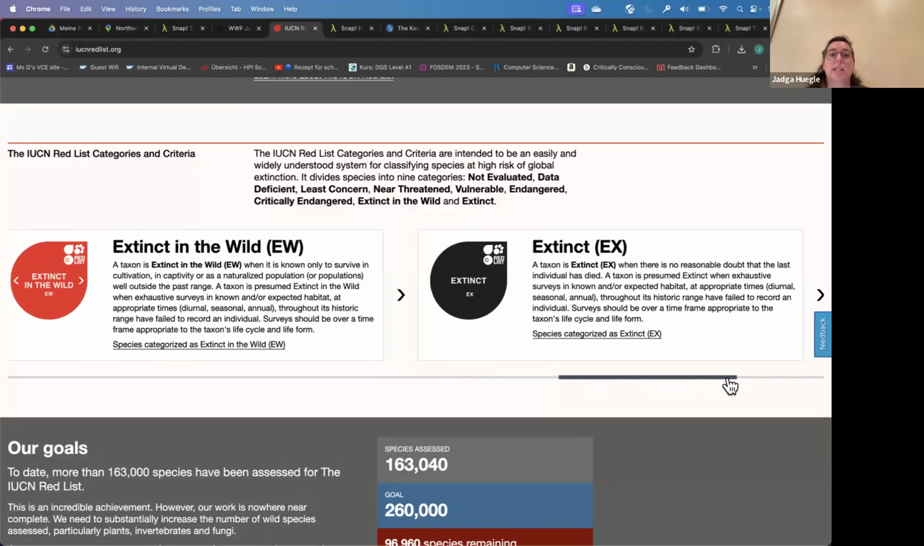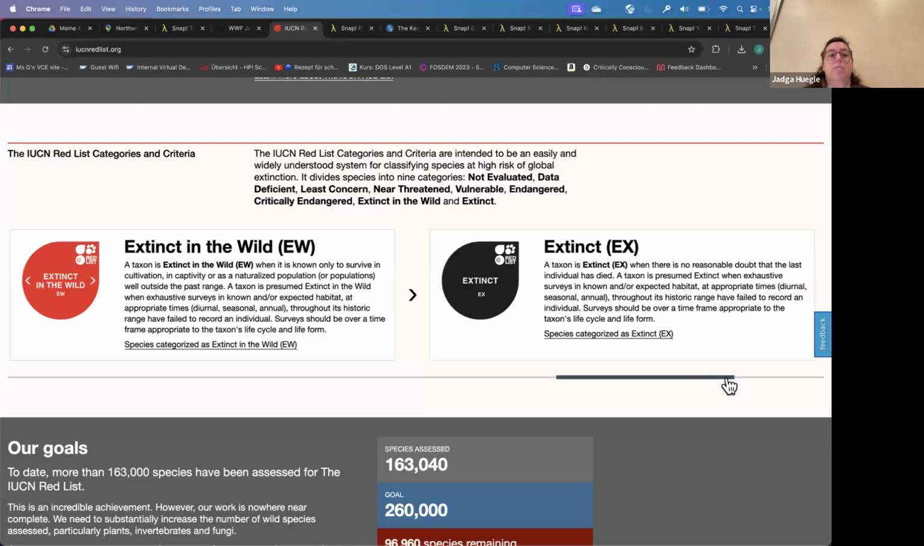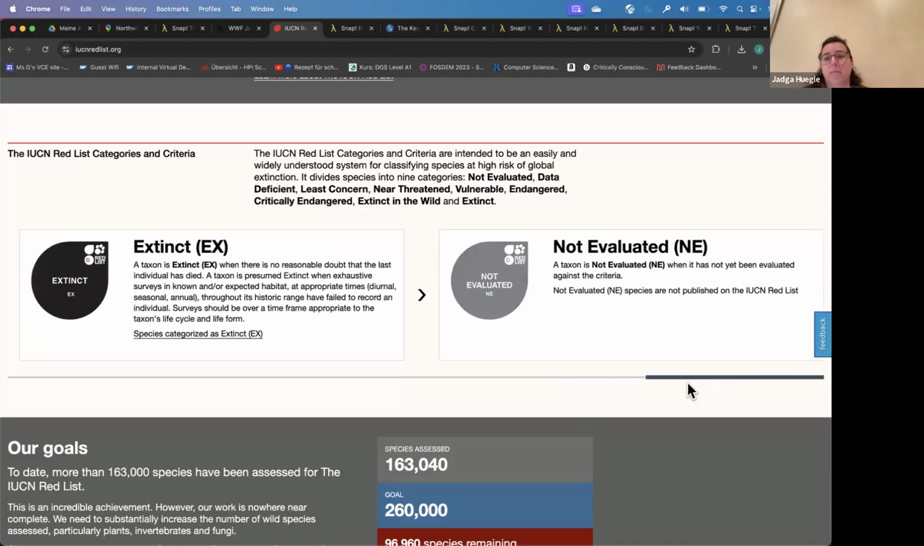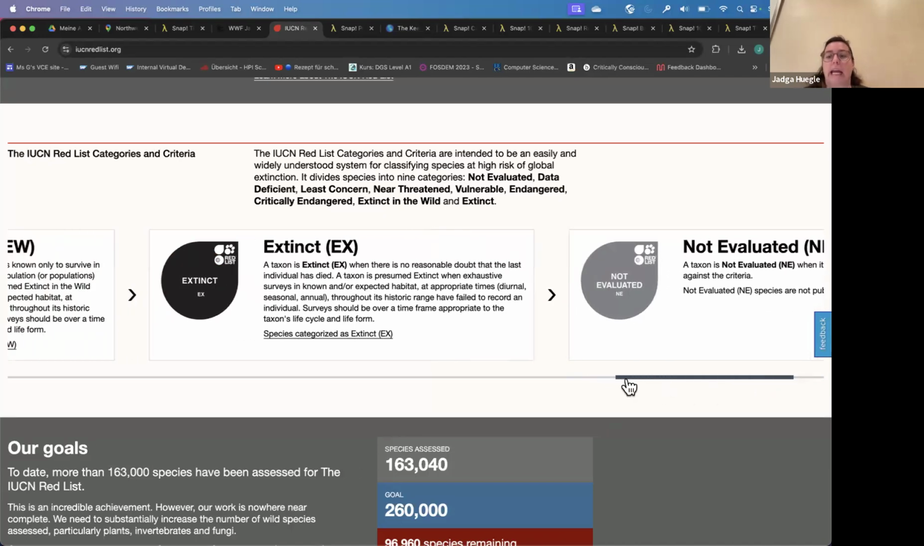There's a category of extinct in the wild. That means there are still individuals left in zoos or safari parks or something like that, but not in the wild. And then extinct just means they're gone. And the last category is not evaluated, which means they haven't looked at it yet.